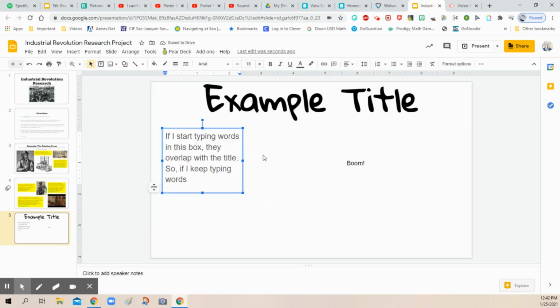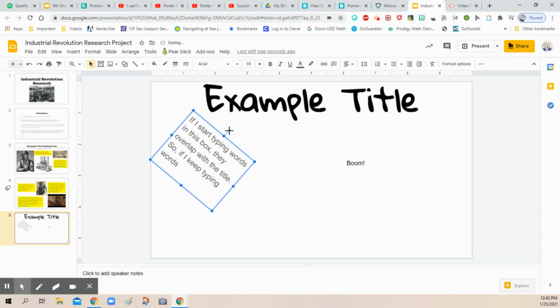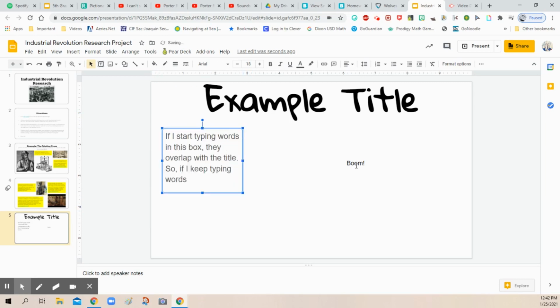Something else you can do is, there's this little circle, this little ball at the top. If you grab that, you can tilt your text. If you click and hold on that and drag it, 0 degrees is when it's completely regular.